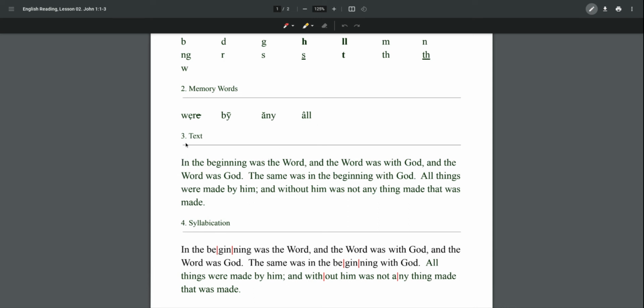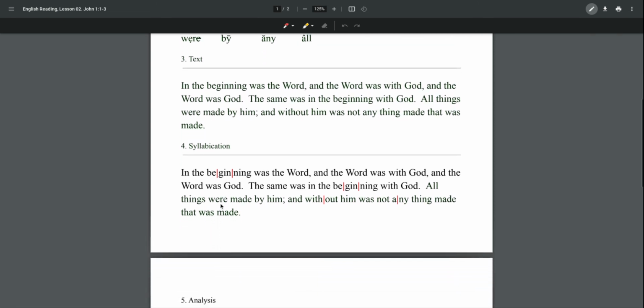Now, you can see that I've written the text here with no marks, which the students should look at as they begin the lesson. And then I've added the text again. You can see this says syllabication. That means the words have been divided into their syllables when any word has more than one syllable.